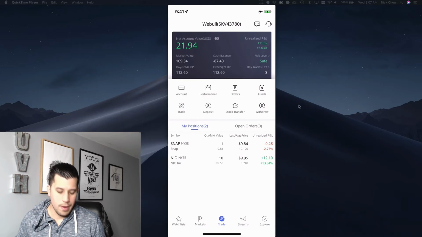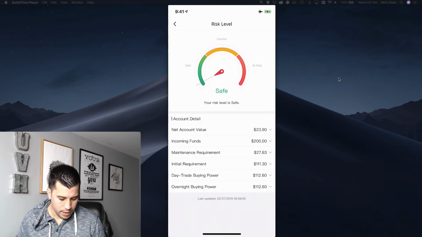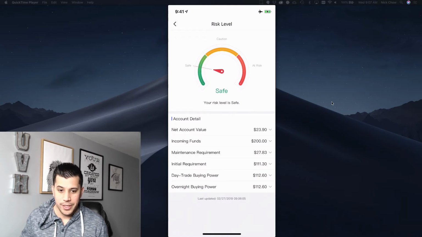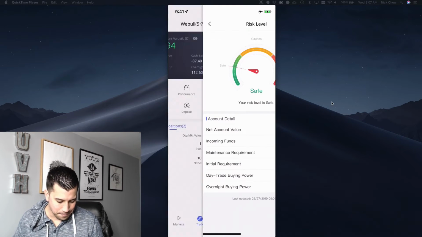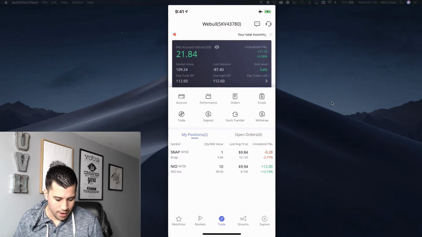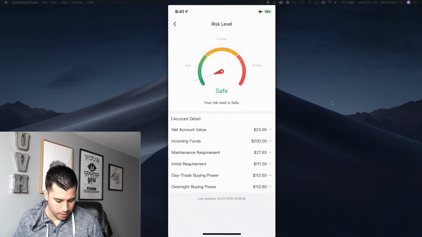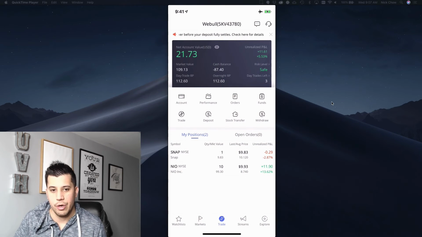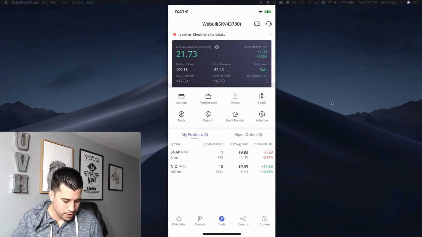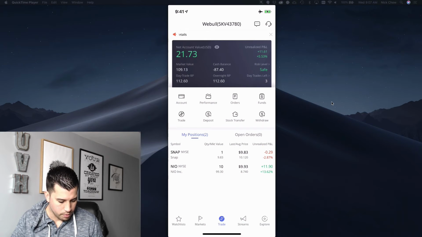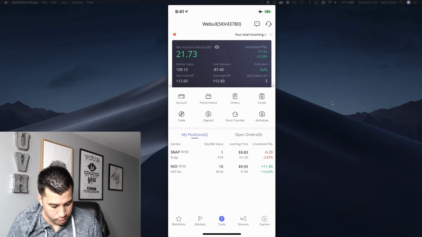The other thing that's interesting is this risk level. If you click on risk level, it'll tell you how much you're risking, pretty crazy. I'm not really sure how it calculates that. But I think they just show how much capital you are exposed to the market, and my risk level would be higher because I'm like 50% deployed pretty much.